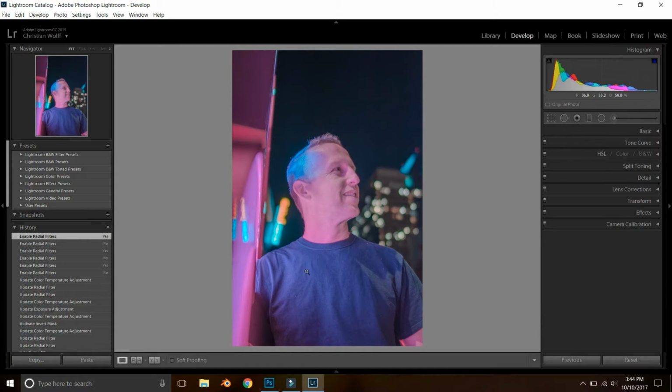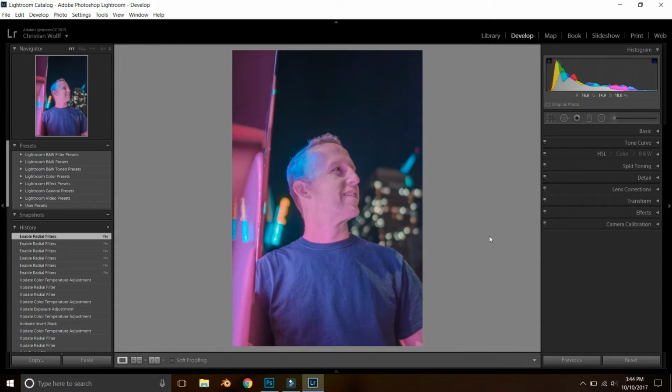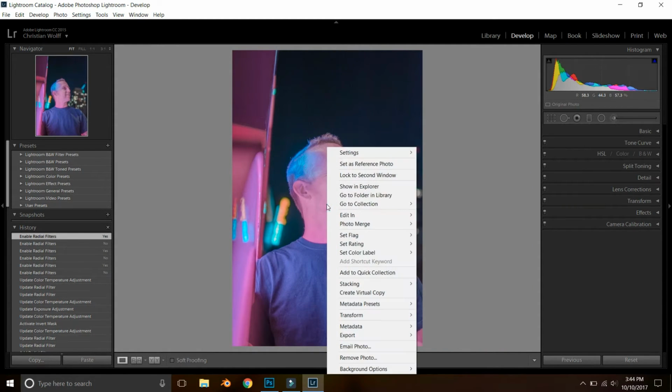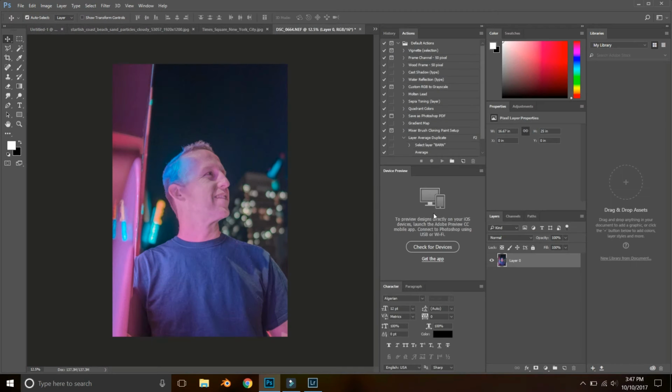And now guys, this image is ready to go in the Photoshop before and after, looking pretty good. Really nice and faded. So we'll go ahead, right click on the image, edit in Adobe Photoshop, and I'll see you over there.